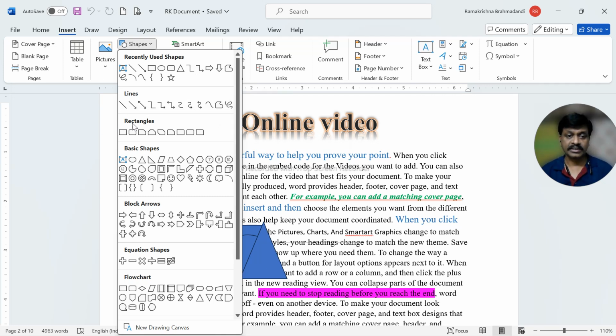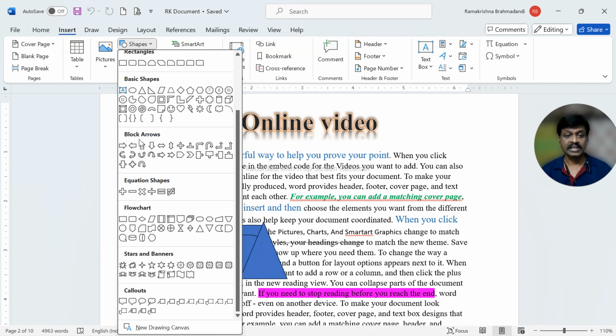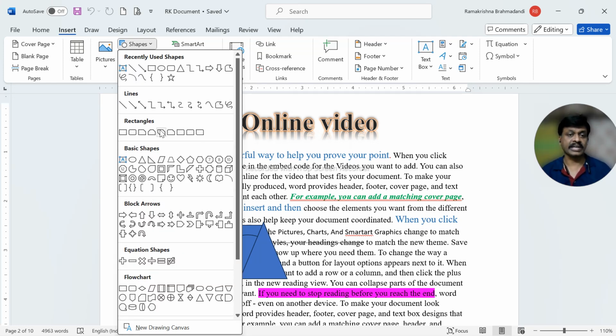Next, rectangles. There are different types of rectangles. Here are basic shapes: sun, moon, clouds, heart symbol, and some others. Braces and square brackets are also available. Next, block arrows, equation shapes, flow charts, stars and banners, different types of stars and banners, and callouts are also there. So there are different types of shapes available under the Shapes drop down list.